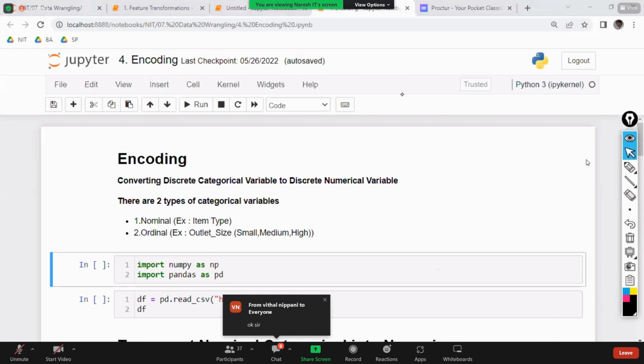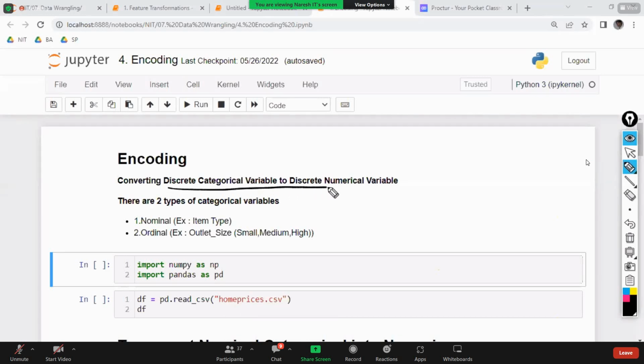Done. The next one is encoding. So what is encoding? Encoding is nothing but converting a discrete categorical variable to a discrete numerical variable. In encoding, we have to convert the categorical labels. For example, gender: male, male, male, male, female, male, female, male, female. Like this you have.